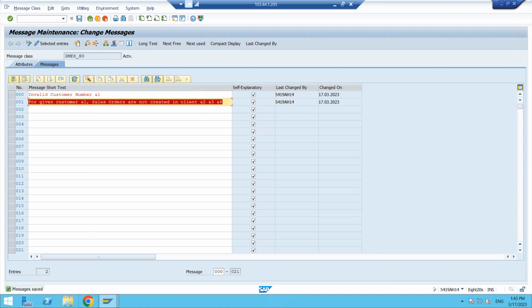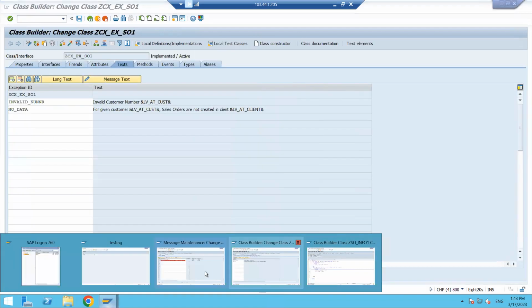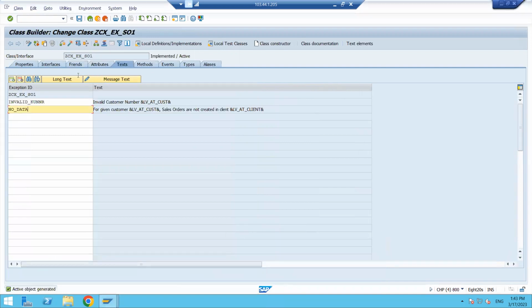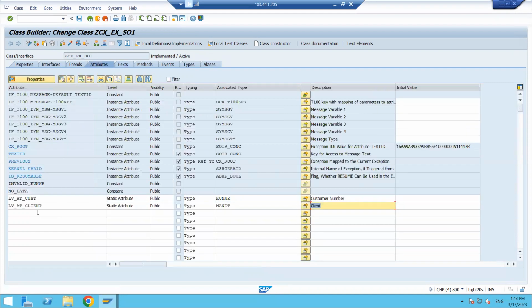But this is not the correct meaning. I'm not providing something meaningful here. We can see &3, &4 is coming, but for &1 the customer I'm already passing here, and for &2 the client. I'm passing &3 and &4. I need to pass something, right? So I will take some attributes here.